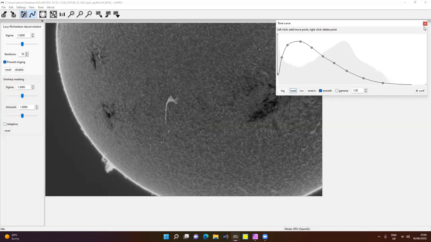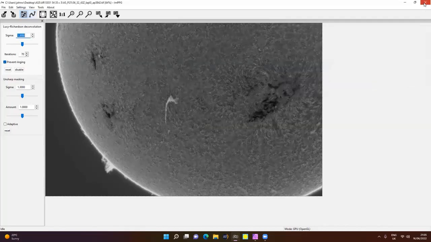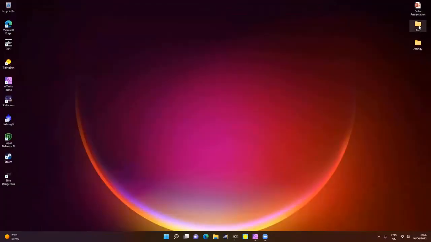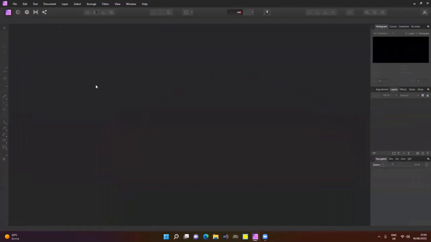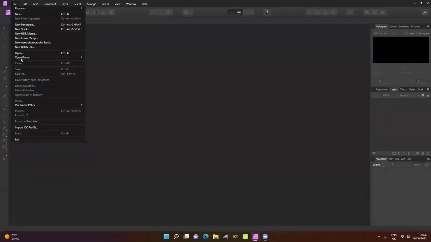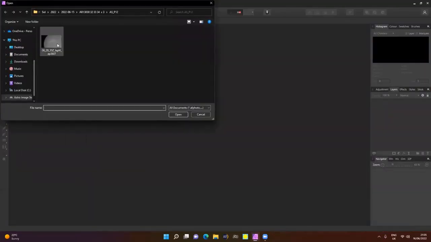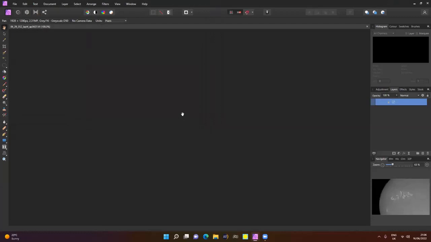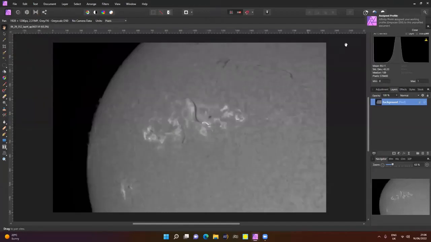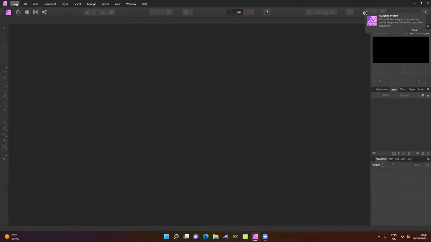So the last thing I just wanted to show you was what I would actually do in Affinity Photo. So I've got that open here. Let's open up our image that we stacked. I think that's the, well, it'll do. This is actually a different image, isn't it? There we go. Let's close that down.